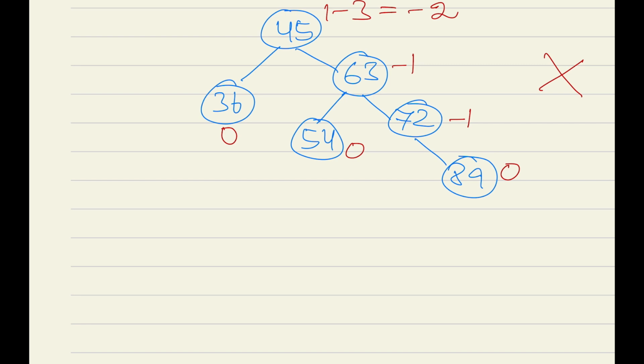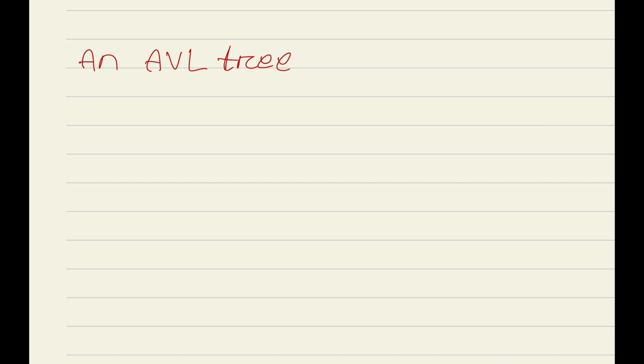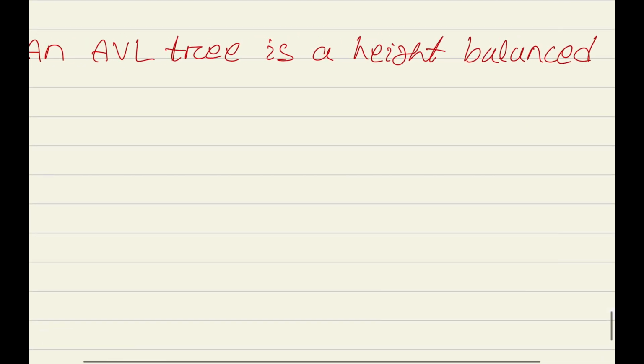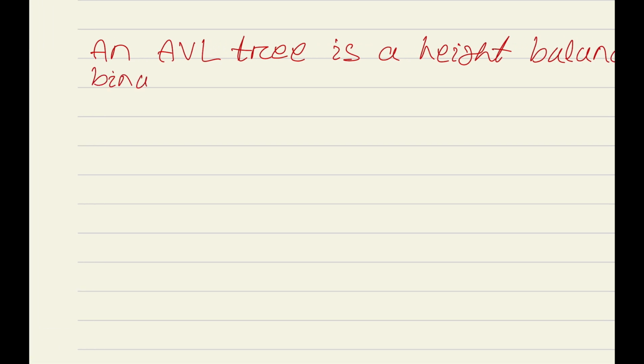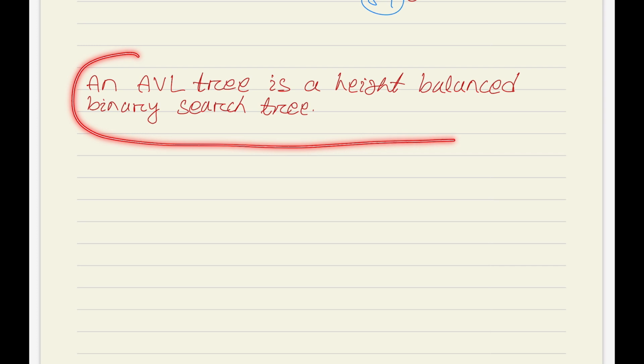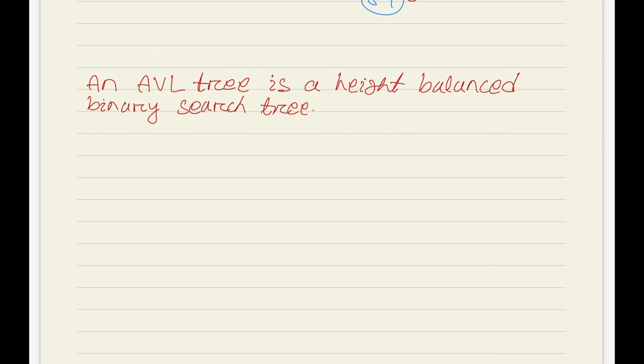So we can say an AVL tree, so let me write this thing, an AVL tree is a height balanced binary search tree. So an AVL tree is a height balanced binary search tree.